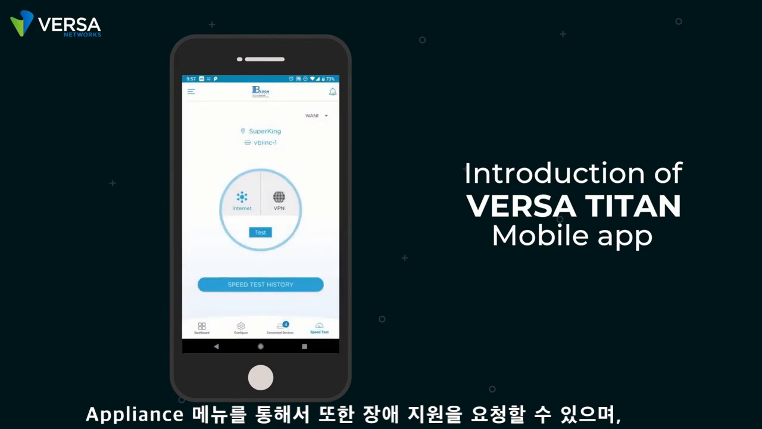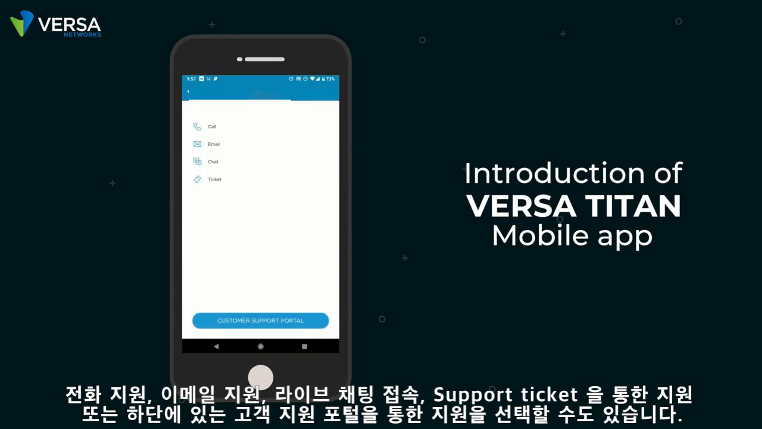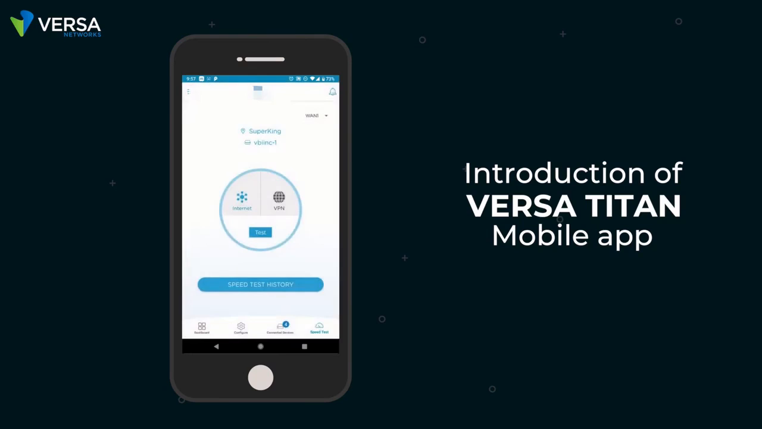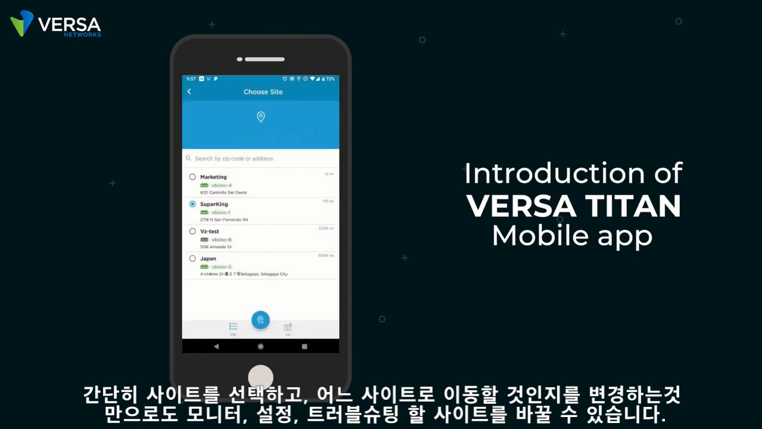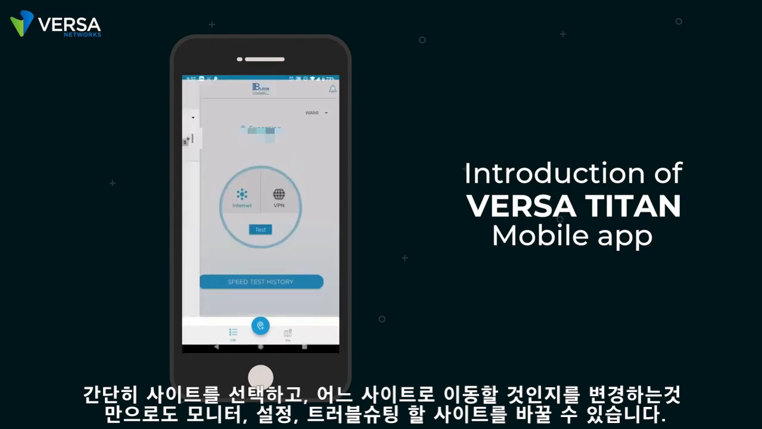From the application also, you can access support, getting access to either calling Versa support, emailing Versa support, accessing live chat, or just opening up a support ticket, or click the customer support portal at the bottom. You can also change what site you want to monitor, configure, or troubleshoot by simply selecting Select Site and then changing which site you wish to go to.